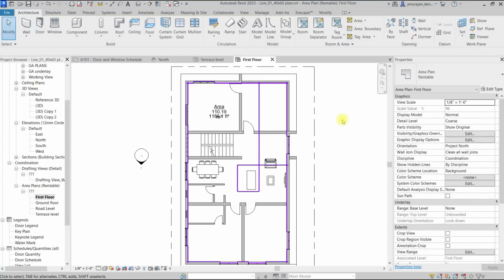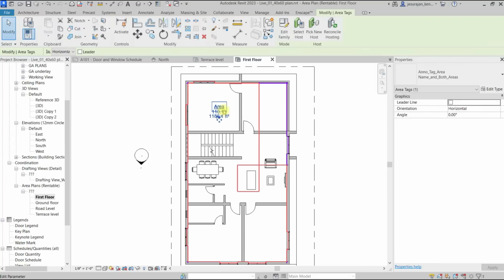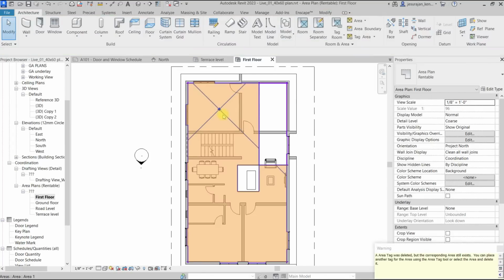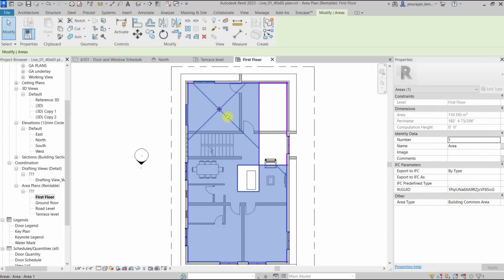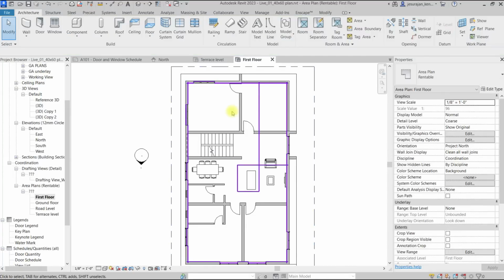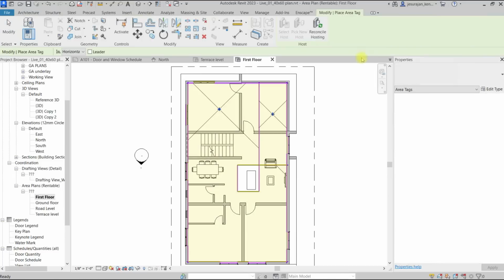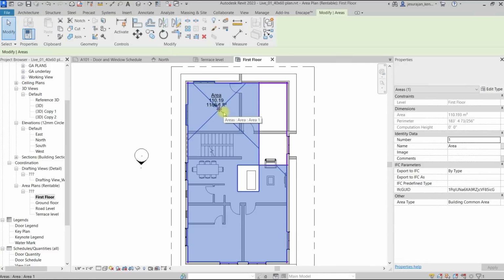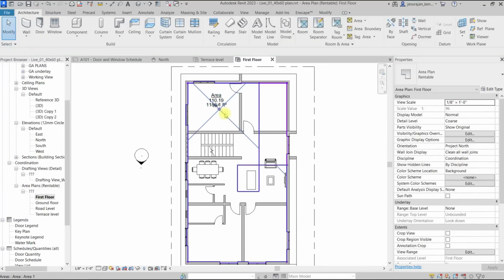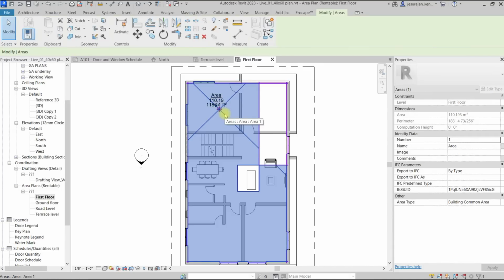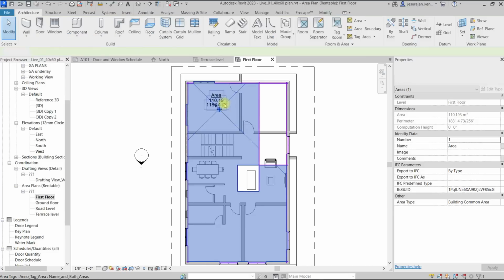Now I'm going to show you what to do in case you lost or deleted this area tag. So here I deleted the tag only, the area element is still there. If you want to re-tag, go to the tag area tool here, and you can just place it here. To place the tag, you need the area. So you have to place the area first and then you can add a tag.